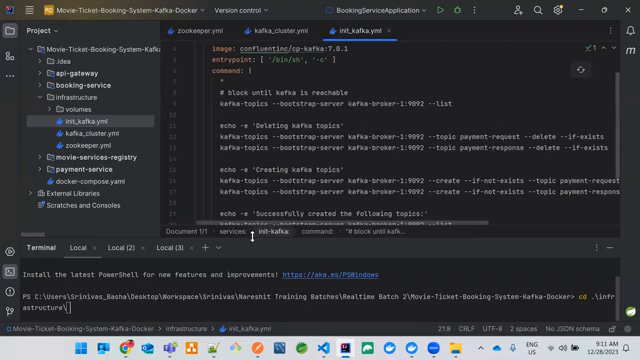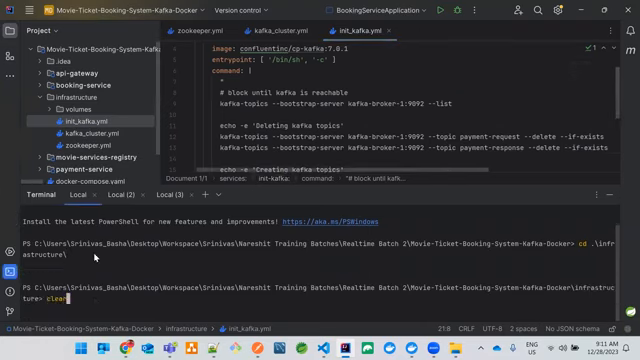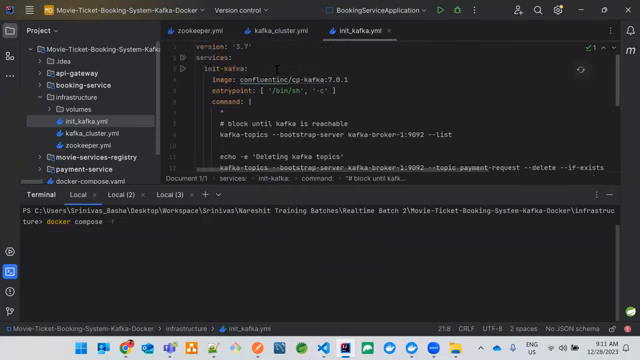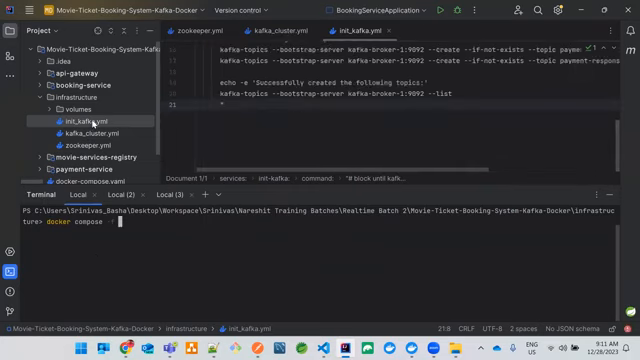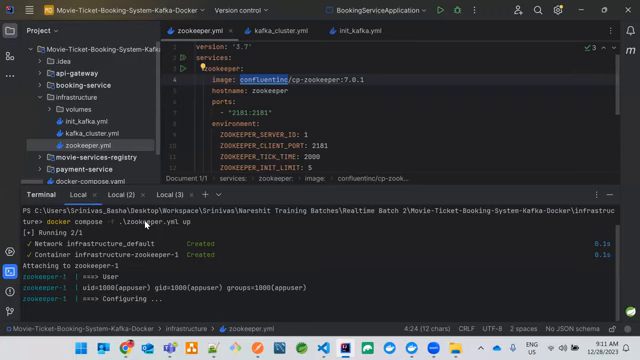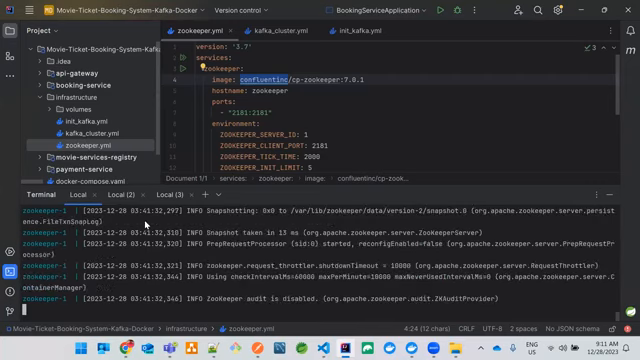So let me run each and everything. First, you need to run docker compose -f because there are so many files over here. I need to run this Zookeeper first. So Zookeeper up. So let's wait for Zookeeper to come up, and make sure that you have very good internet connectivity. I have already downloaded Zookeeper.